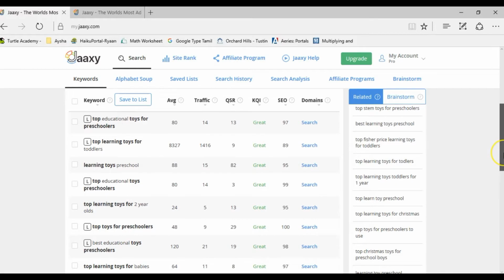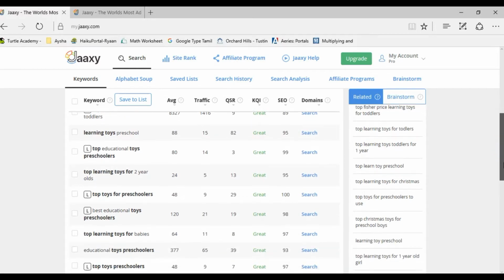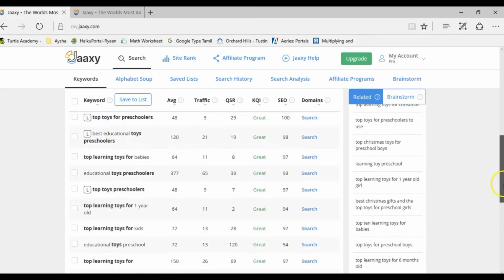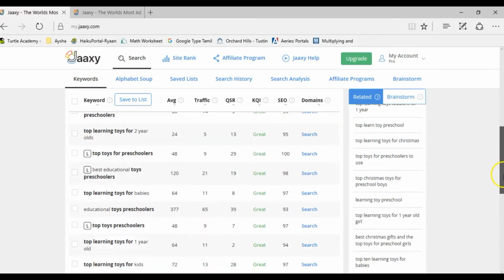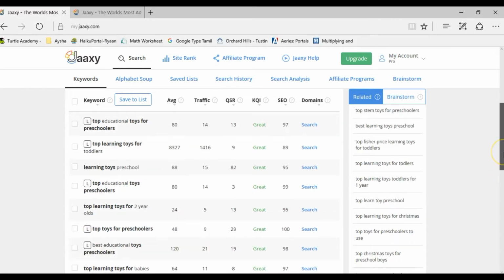The other thing a Jaaxy search can do for you is also show you other potential search terms. Like, you have preschoolers, but look at this, top learning toys for toddlers. That has a huge average traffic coming to it. The average number of searches in a month is 8,000. That's amazing. And you only have 9 sites competing.